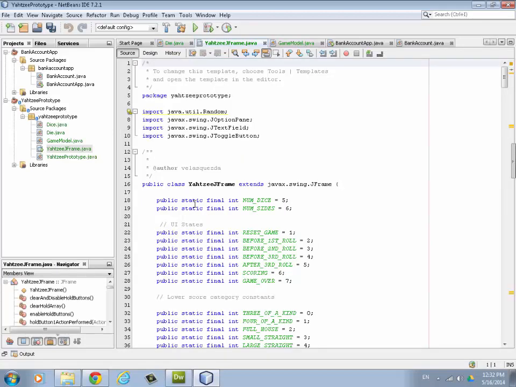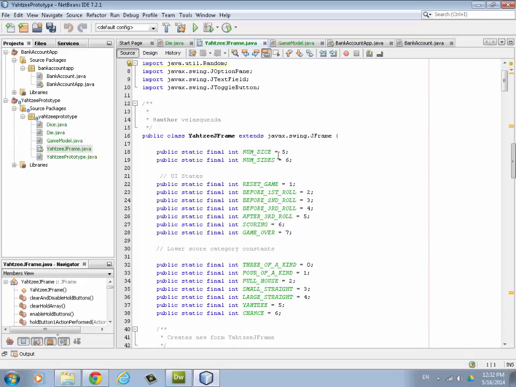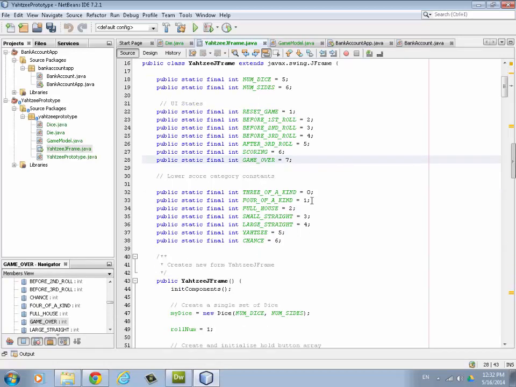Here's the set of constants that we're using in the game. The first two we've seen before, num dice and num sides. Here are all the UI states, reset game, before first roll, all of those. We've already done those, and we'll leave that in the JFrame object. These are kind of new. These are the lower scoring categories: 3 of a kind, 4 of a kind, full house, all the way up to chance. So 0 through 6.